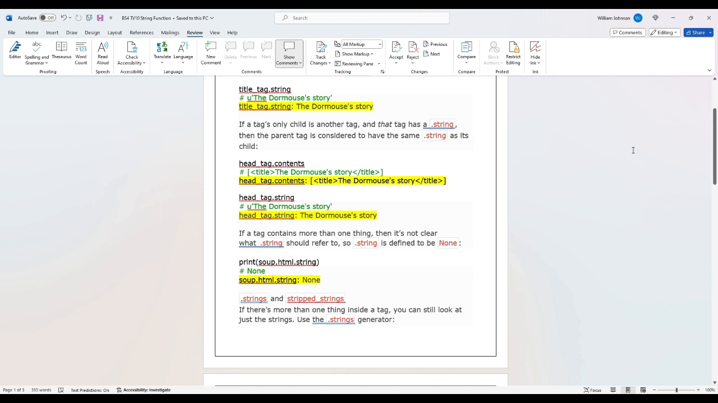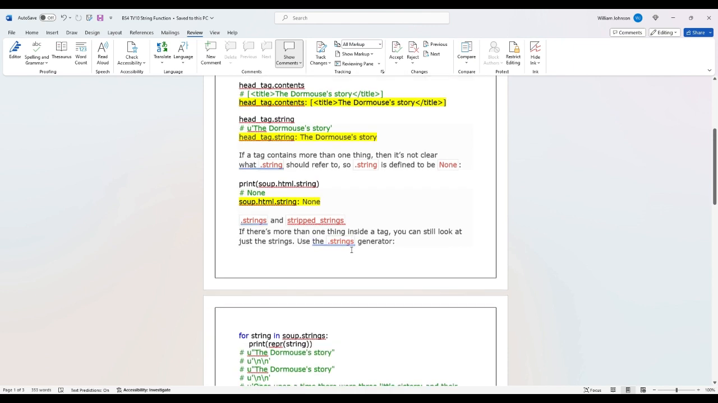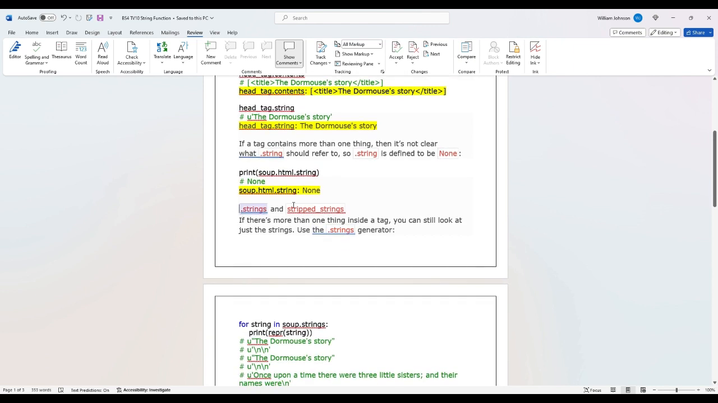Let's continue with this. If a tag contains more than one thing, then it's not clear what .string should refer to, so .string is defined to be None. That's interesting because we know that if we go into the HTML tag, that's where all the code is, and that thing is chock full of strings. So it goes None, right? And that's what we got when we ran the code. All right, everything clear so far?